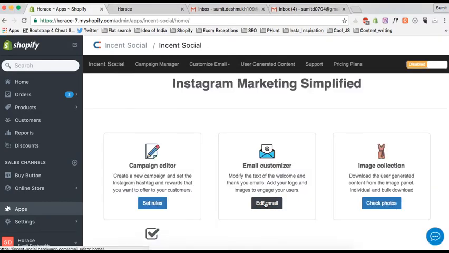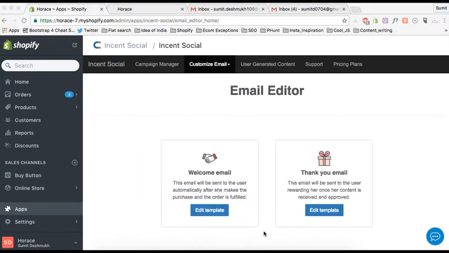On the email customizer, there are two types of email that can be sent through this app. The welcome email is sent to the user automatically post purchase when the order is fulfilled. This email incentivizes the user to share her photos on Instagram.